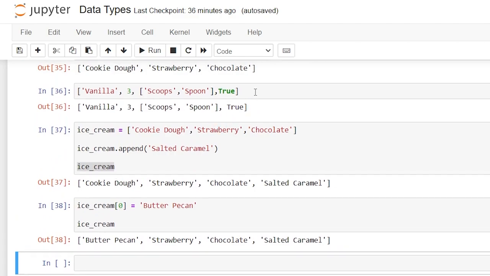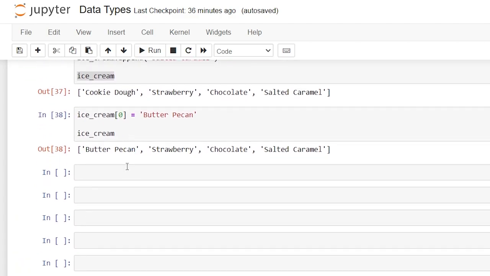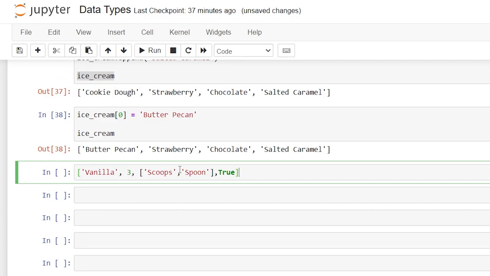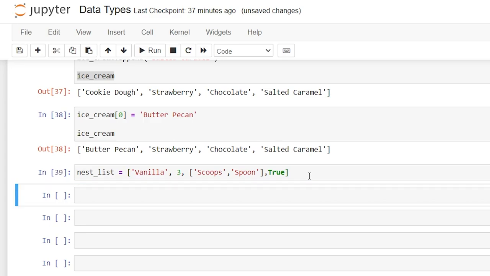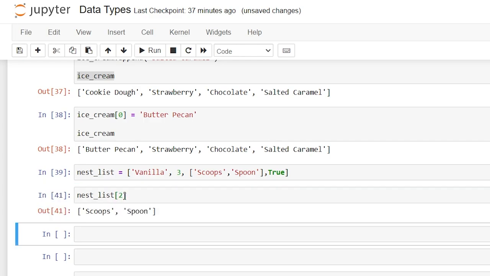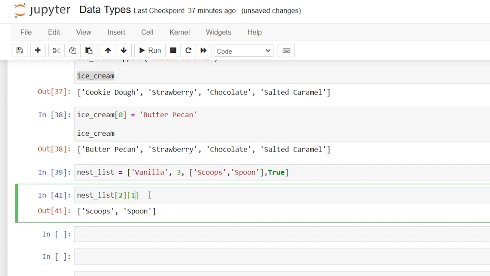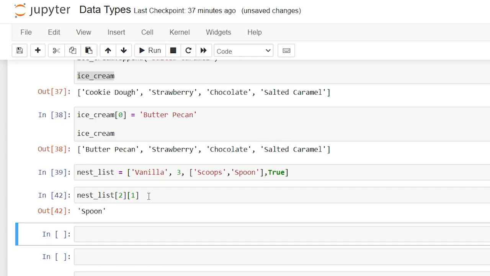Another thing that you saw just a little bit ago is something called a list within a list, basically a nested list. So we had scoops, spoon, true. Let's give this, and we'll say nested underscore list is equal to. Now, when we run this, we now have this nested list. So if we look at the index and we say 0, we'll get vanilla. If we say 2, we'll get scoops and spoons. Now, since we have a list within a list, we can also look at the index of that nested list. So let's now say 1, and that should give us just spoon. And you can go on and on and on with this. You can do lists within lists within lists, and all of them will have indexing that you can call.